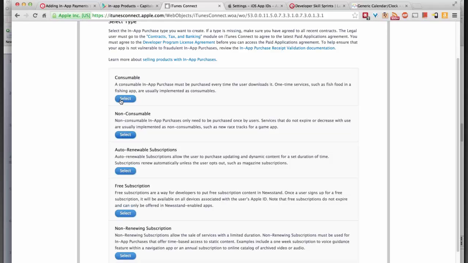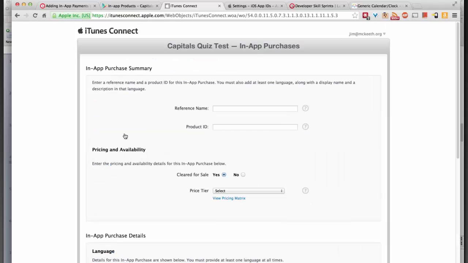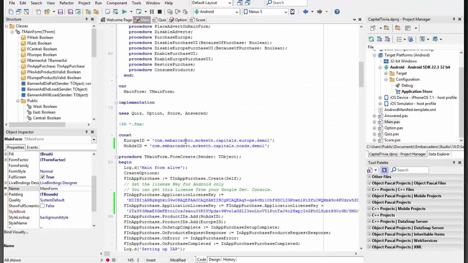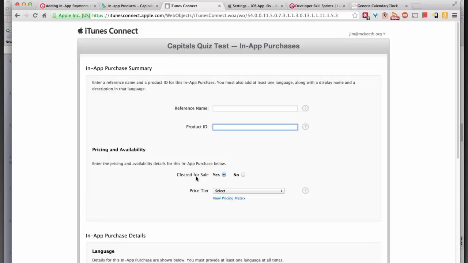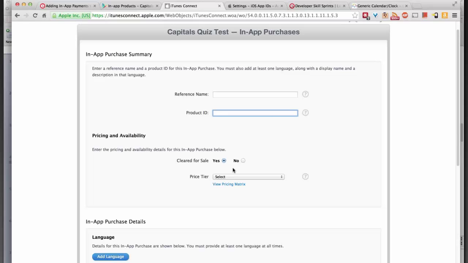I can't remember if it's consumable or non-consumable. I think it would be non-consumable. No, it would be either. It depends on what's going to be. It's consumable or non-consumable. Reference name. So this is just a friendly name you're going to use. Then the product ID, which again is this string here. Add that there. And then price information.